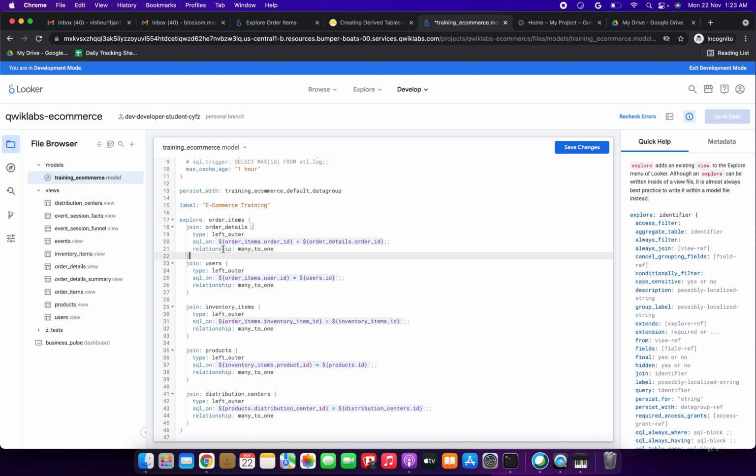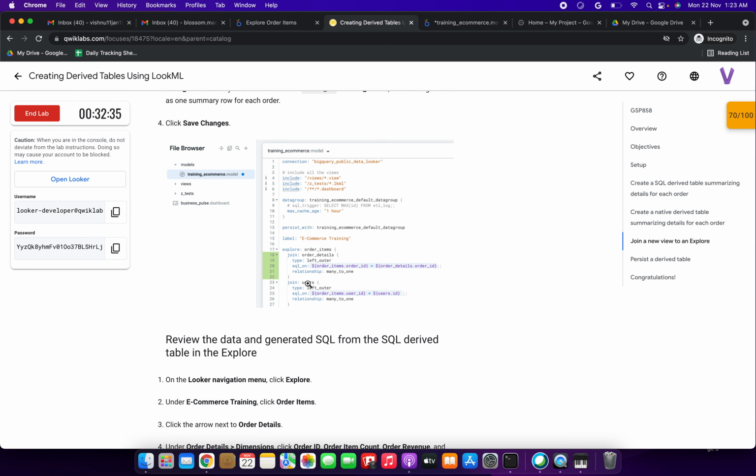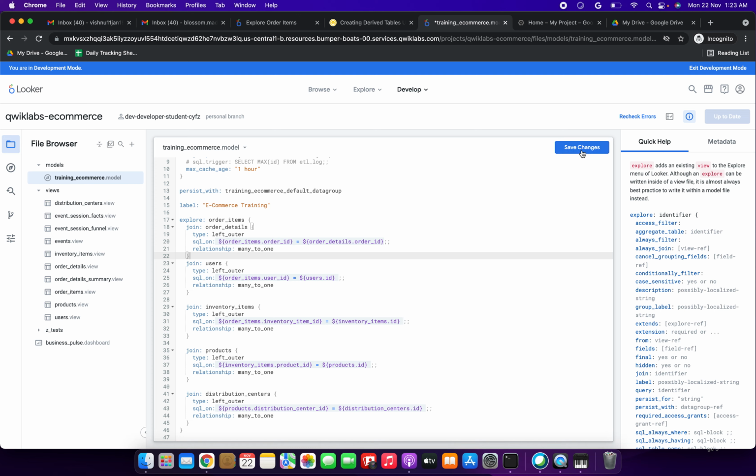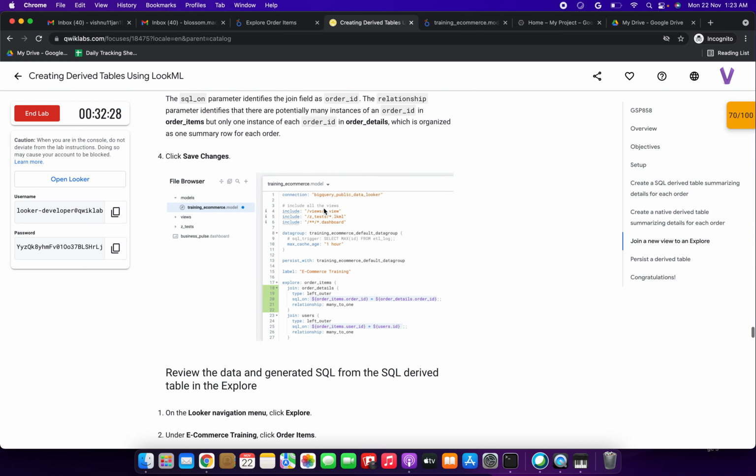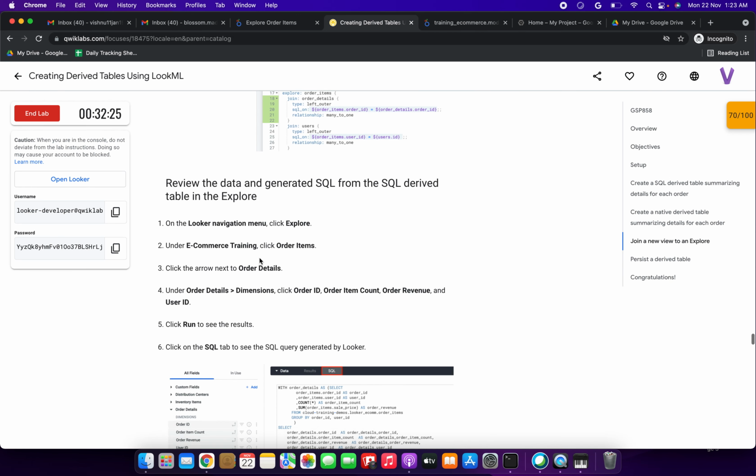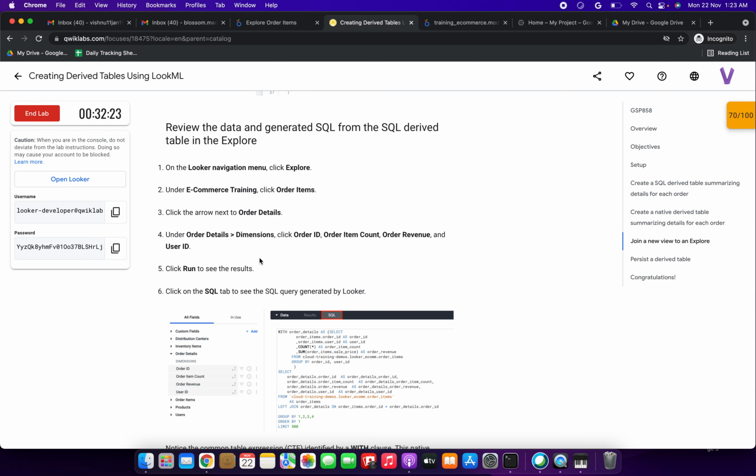Join order details and type, it is coming. Type and SQL parameters and relationship, it is coming. Okay, fine, then we have done it correctly. Then next step we need to click save changes. Yes, we have done, click save changes. Then we need to review the data and generated SQL from the SQL derived table in the explore. So on the Looker navigation menu, click explore. Under the e-commerce training, just click explore.